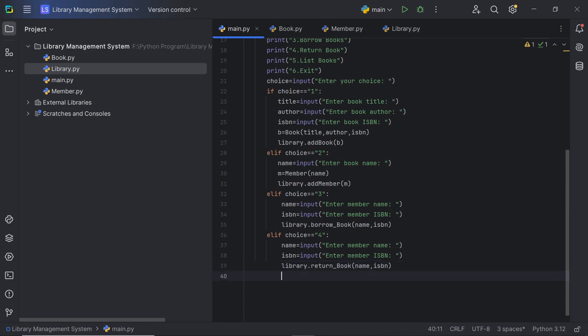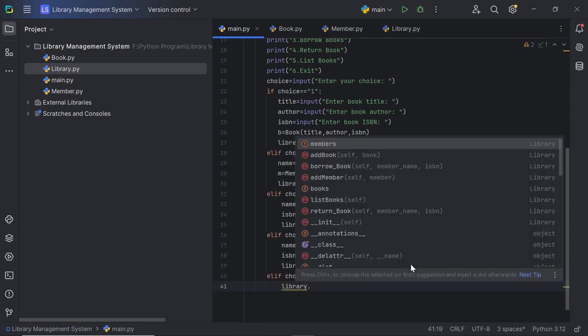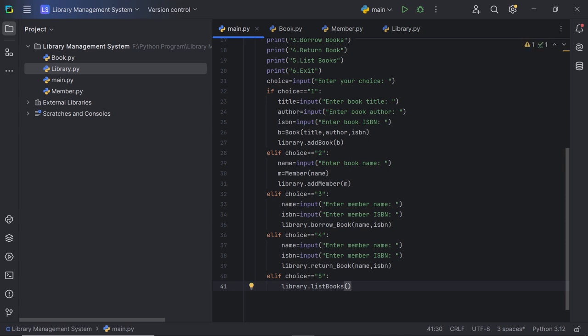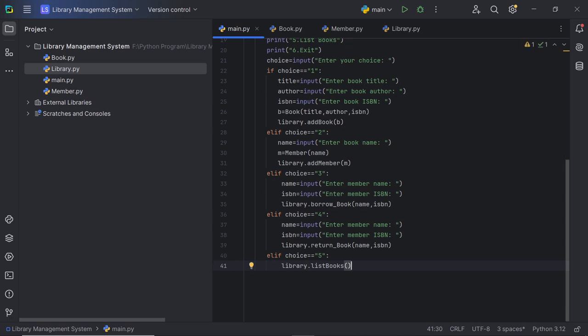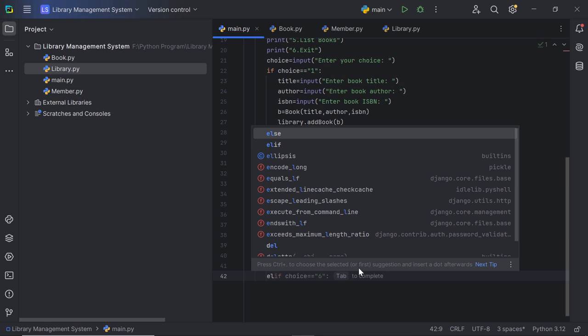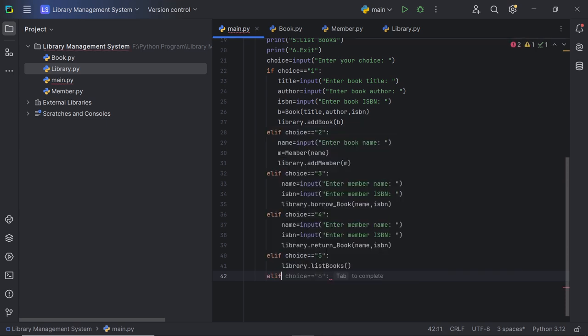When we choose the fifth choice, then we have to print the list. So we only have to call the library dot list method. This list method we call to print the library's book information. And next, else if the choice is 6, then exit.